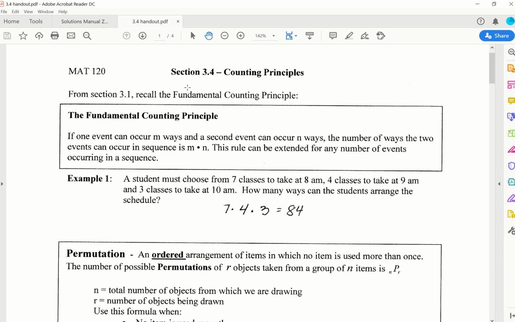In section 3.4, we're going to look at some counting principles. We've already seen one example of this earlier in the class, back in section 3.1, when we discussed the fundamental counting principle. Recall that the fundamental counting principle says that if you're going to complete a sequence of steps, and if the first step can happen m ways, and the second step can happen n ways, then the total number of ways in which the total sequence can occur is going to be m times n.